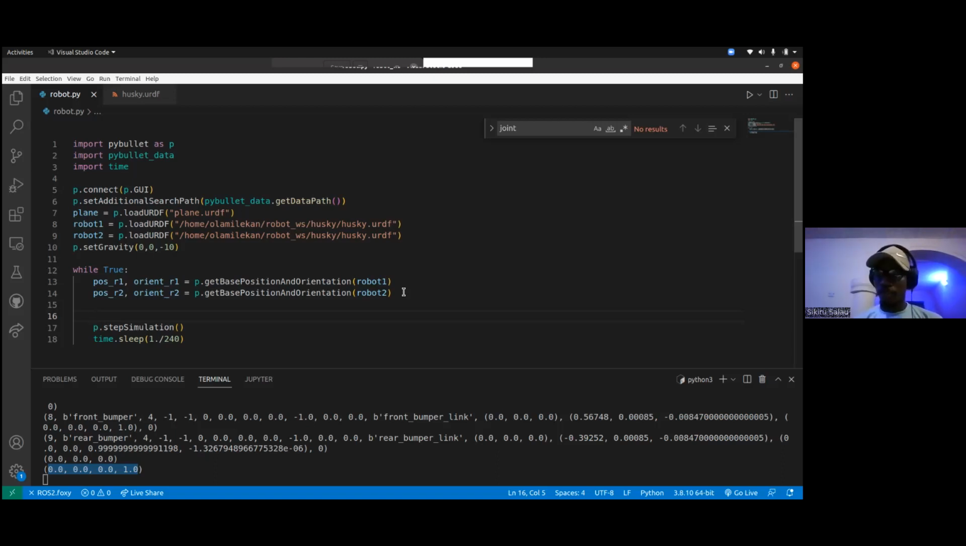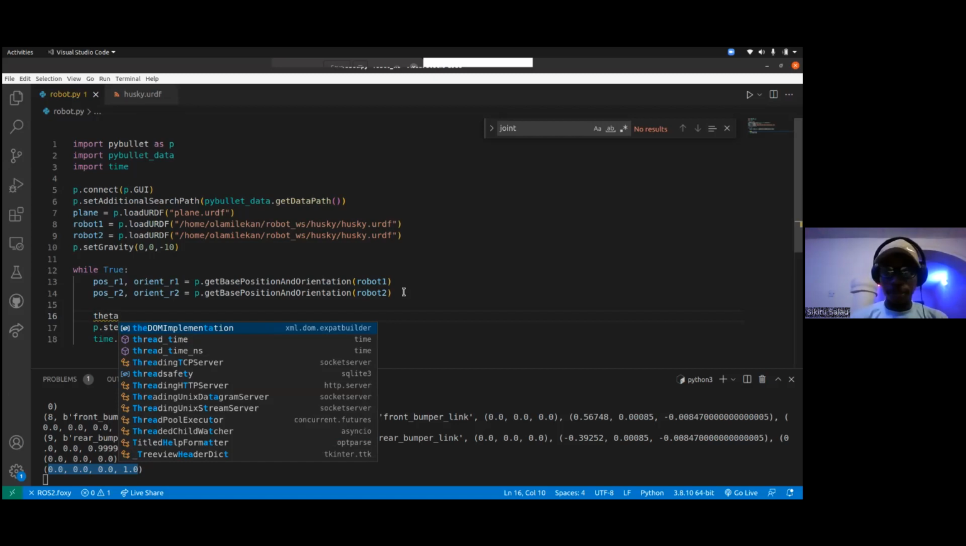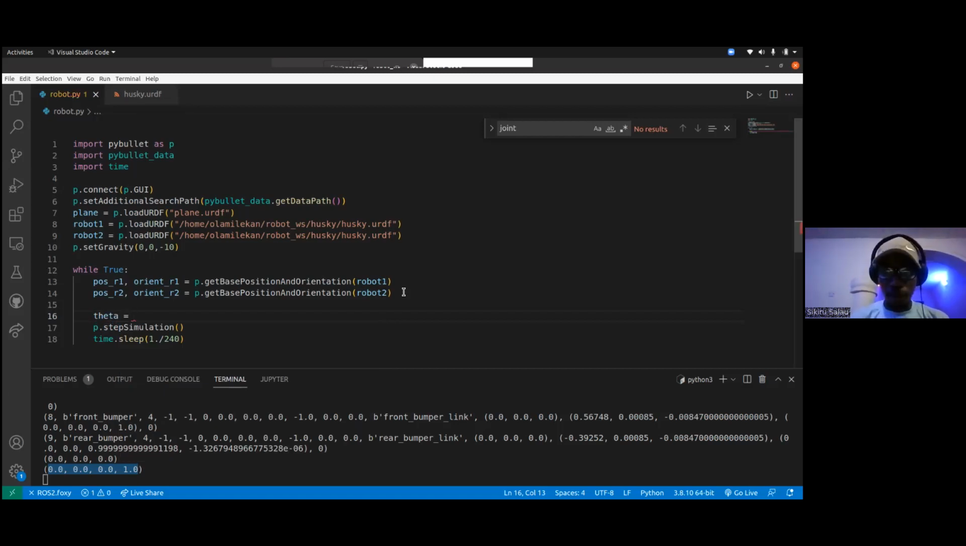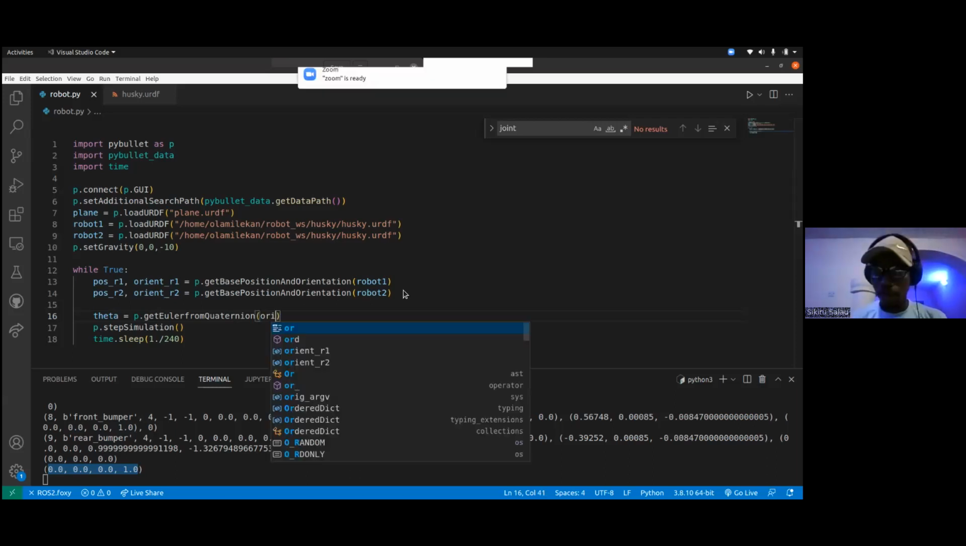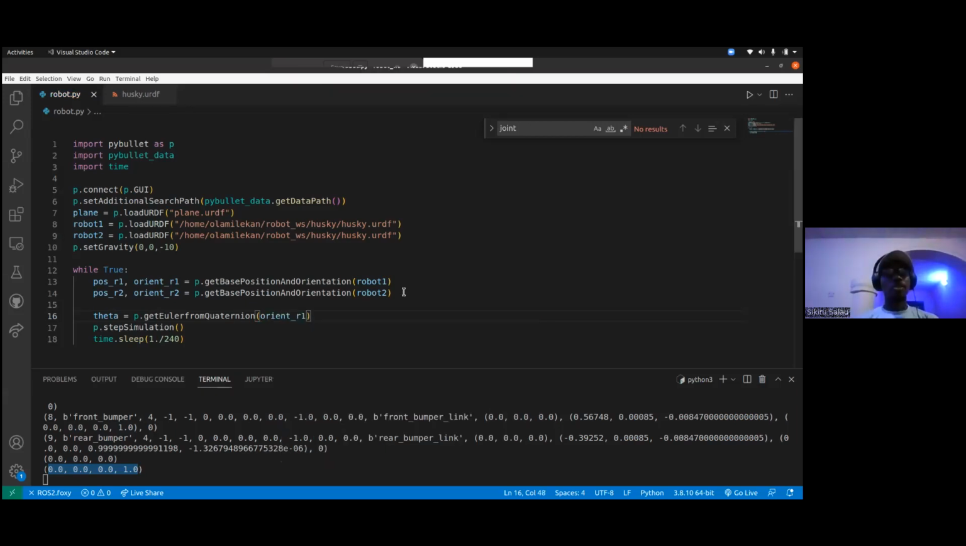To be able to calculate where the robot is facing, we need to convert from quaternion to Euler angle. So I'm going to create an angle called theta. What theta does is get the angle: p.getEulerFromQuaternion. So you want to get Euler from quaternion, of the orientation of robot 1.